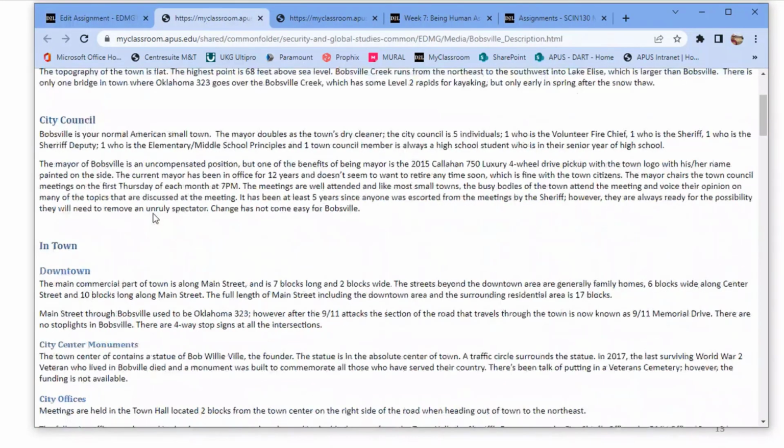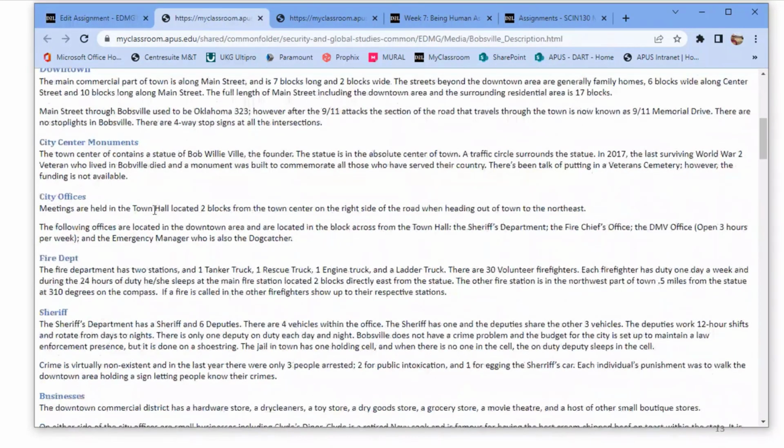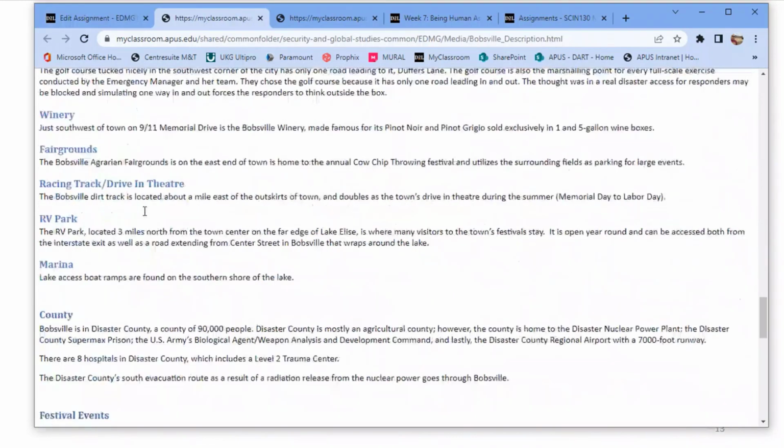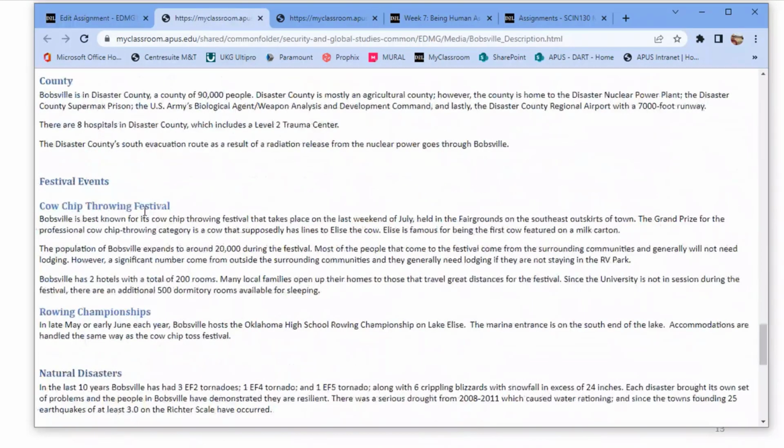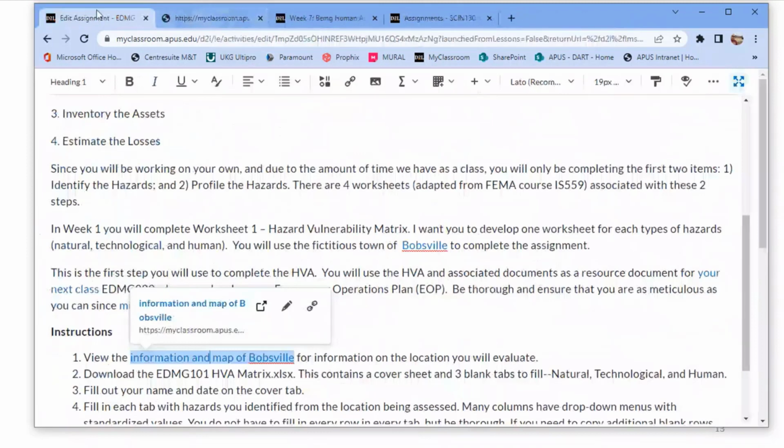A lot of places call it Disaster Town USA. I spent a lot of time writing this, so I named it after myself. Very good.